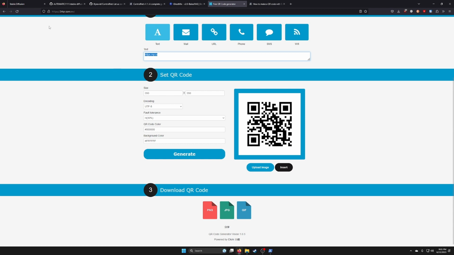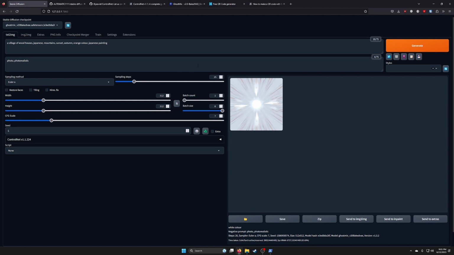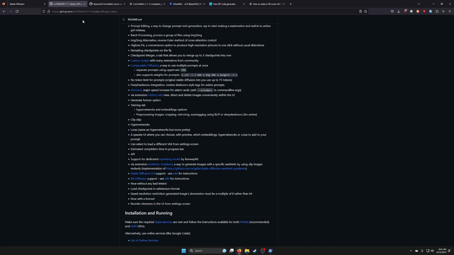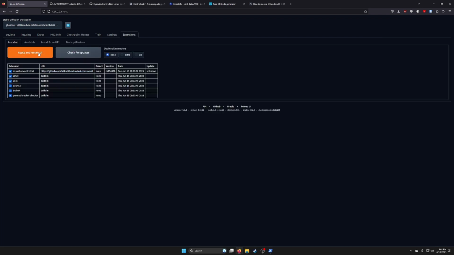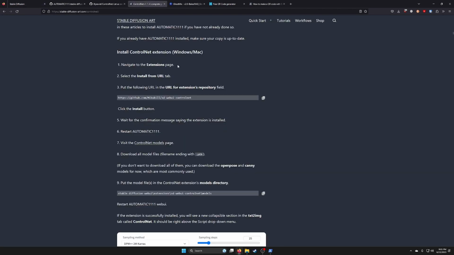So let's come to our Stable Diffusion dashboard. This is again Automatic 1111's Stable Diffusion web UI. Before we start, we will go into the extensions and install the Stable Diffusion web UI ControlNet extension according to this article that's mentioned here.